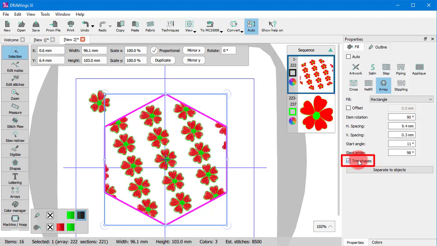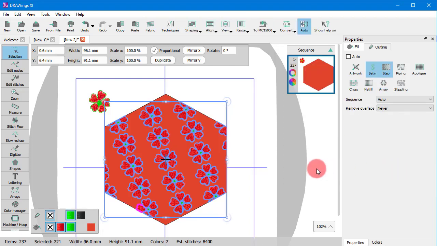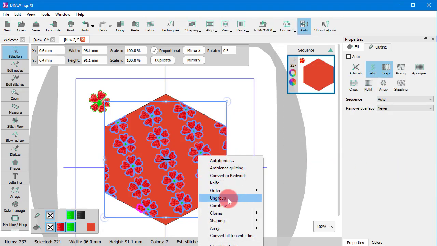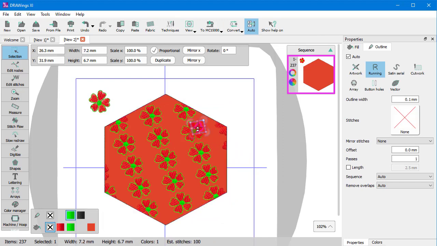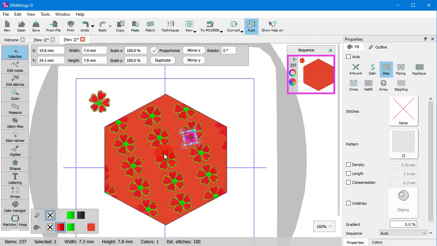Trim shapes lets you select if you want to have partial shapes or not. Notice how the flowers are trimmed. If you want to have only fully stitched elements, just turn this option off. Finally, using the Separate to Objects button, you can break the array into individual parts. Now, every copy has become a separate object, and you can handle each one individually.